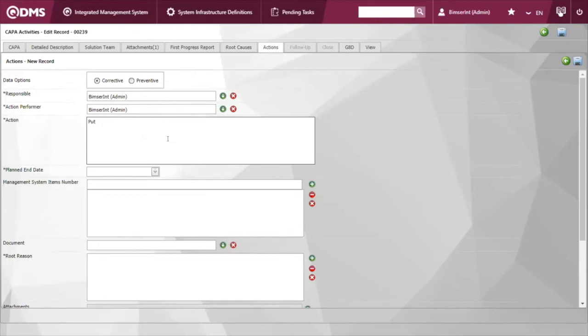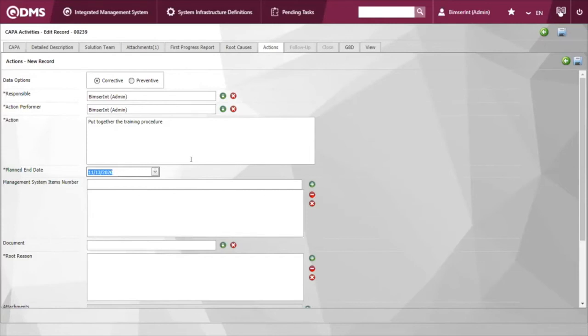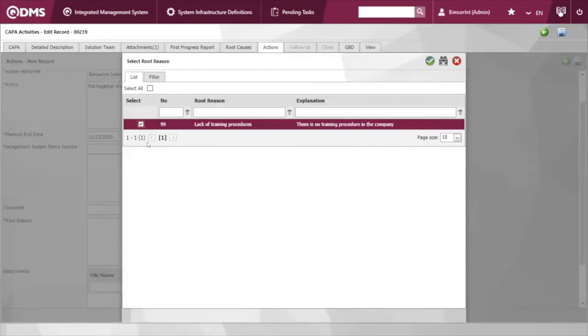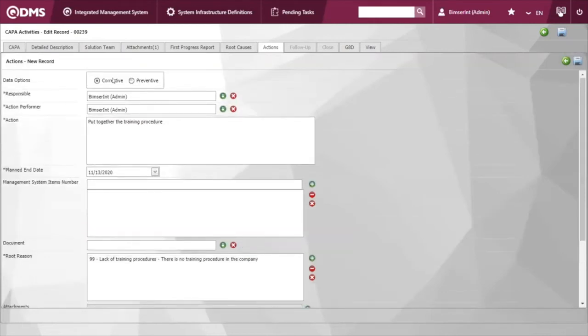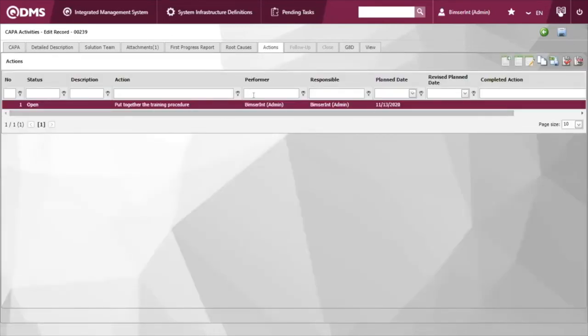And you can enter the detail of this corrective action, like put together the training procedure, and set an expiry date for the action performer, like he can have a week to perform this action. And we also have to pick and choose the root cause that we are coping with, like the lack of training procedure. This is the root cause, and this is the associated corrective action for dealing with this particular root cause. After that, we can save this, and this corrective action record will be assigned to the action performer.